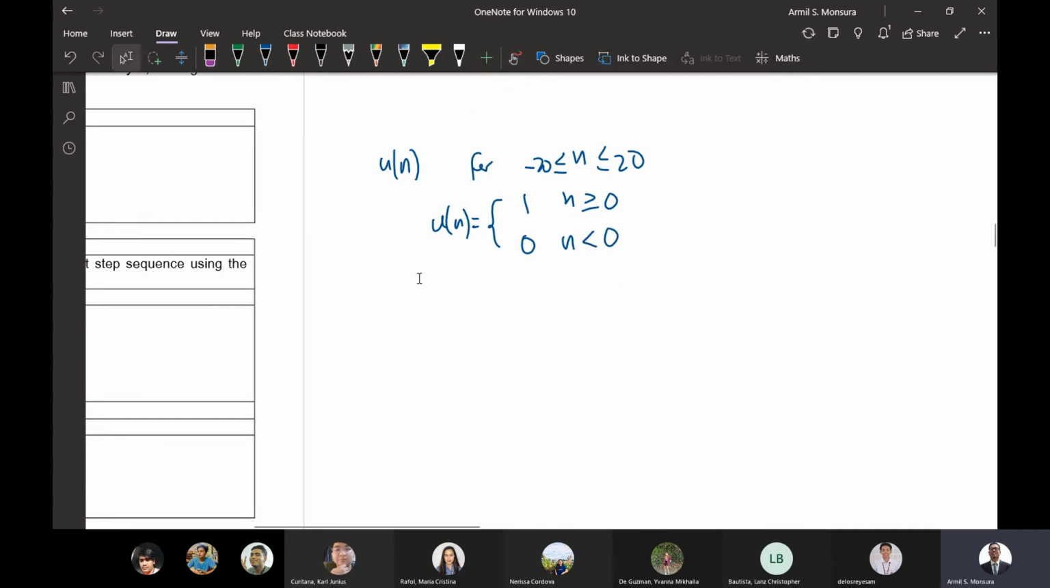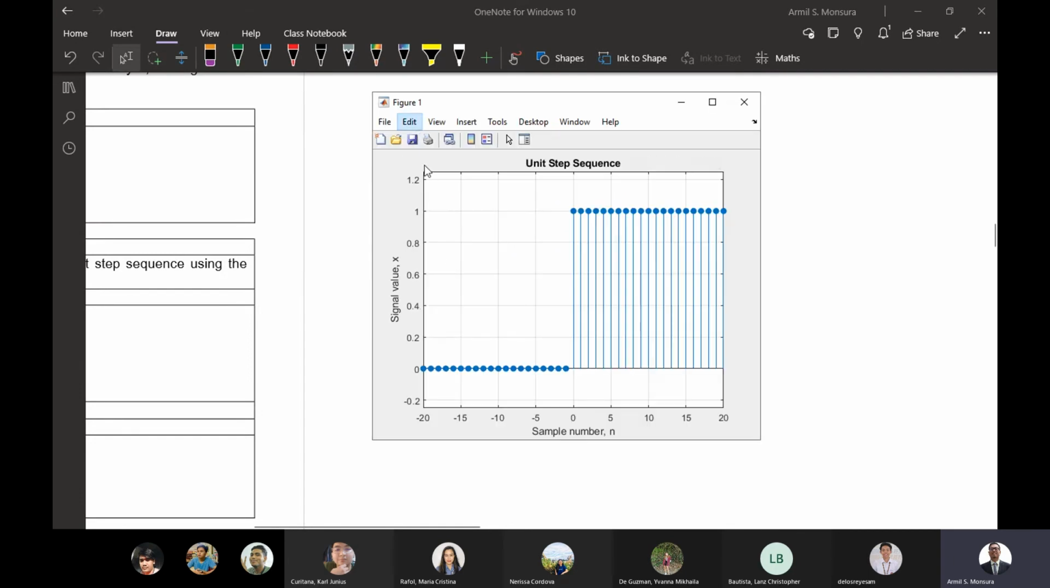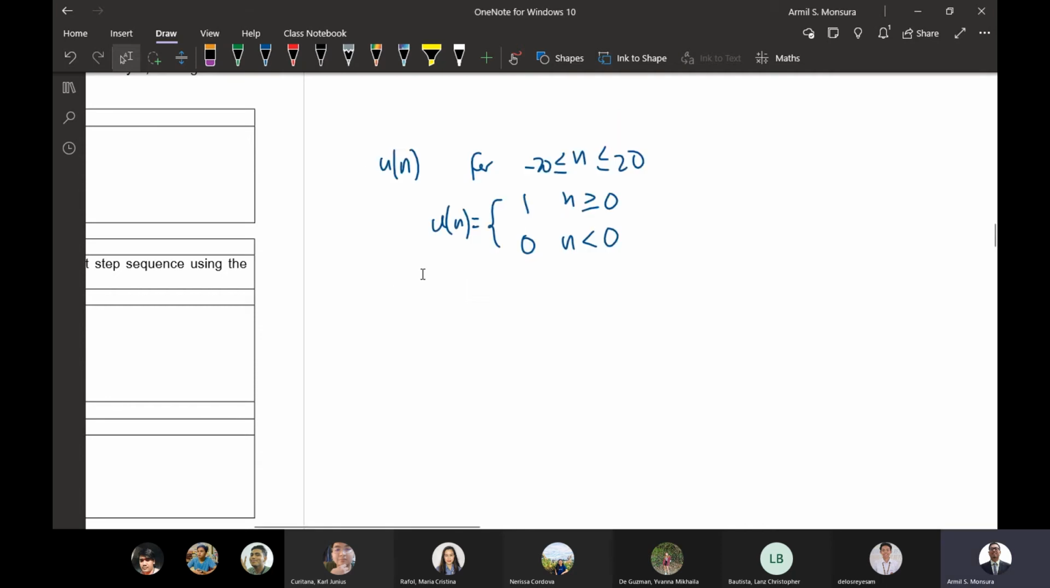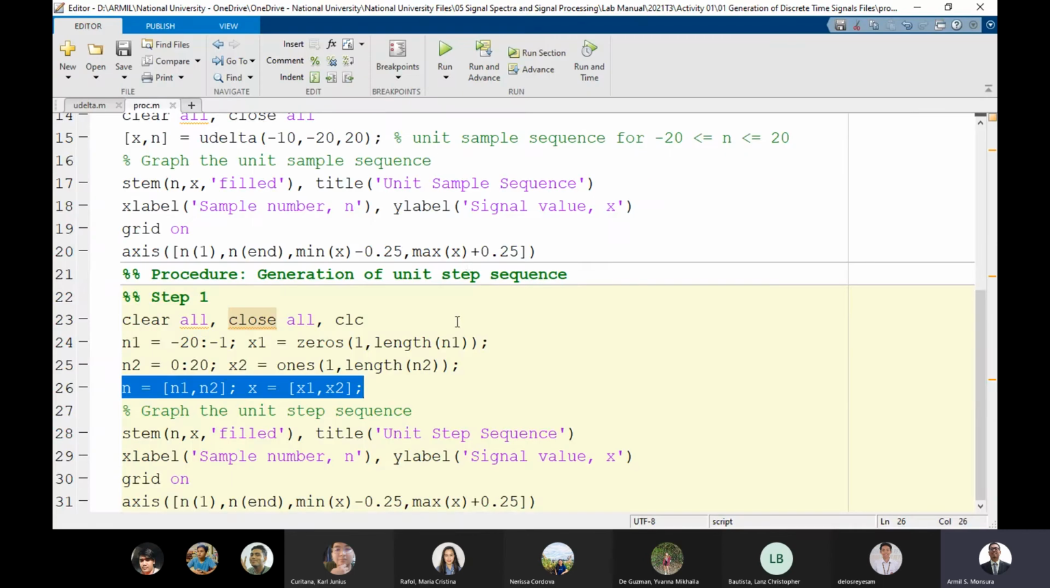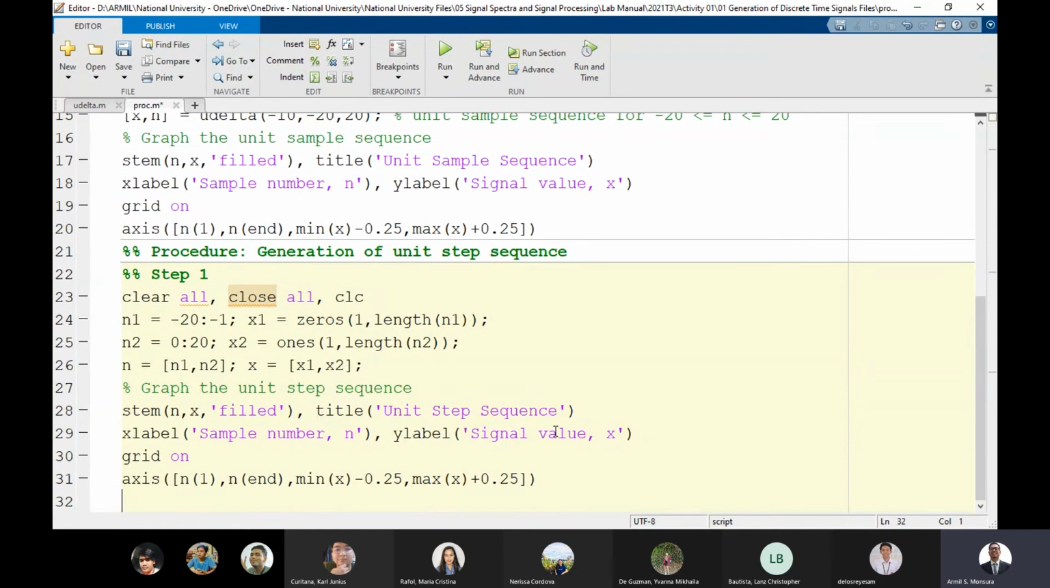So lagay natin yung value ngayon dito. Okay. Lagay natin siya dito. Ayan. So, that's your delta M. Okay? Another approach, okay, that can be used to generate your unit step sequence is this. Yung second step ng procedure na yan. Okay, which is ito. Ito yung mga commands.